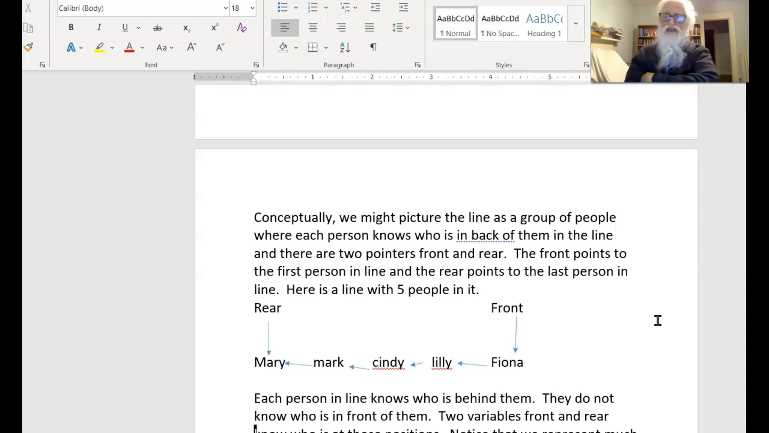Those pointers will turn out to be variables, and we'll expand on what we have there. Fiona will be a name, but it will also have a pointer connected to it. In this particular kind of line, the person knows who's behind them. Each person, if I take them out, I can find out who's behind them. I can't find out who's in front of them. So I've got to be very careful.